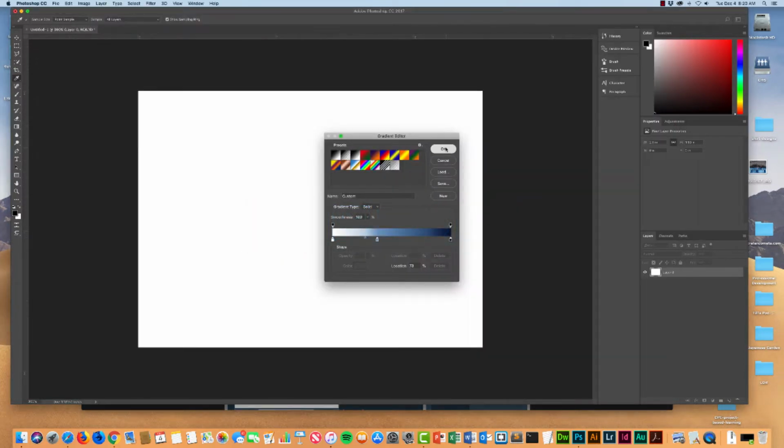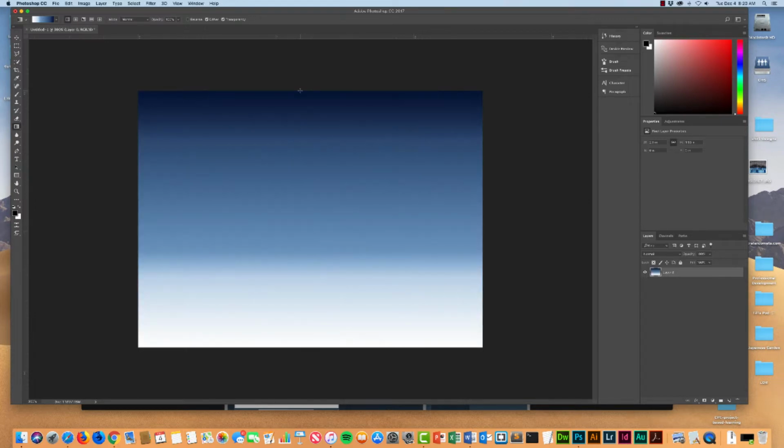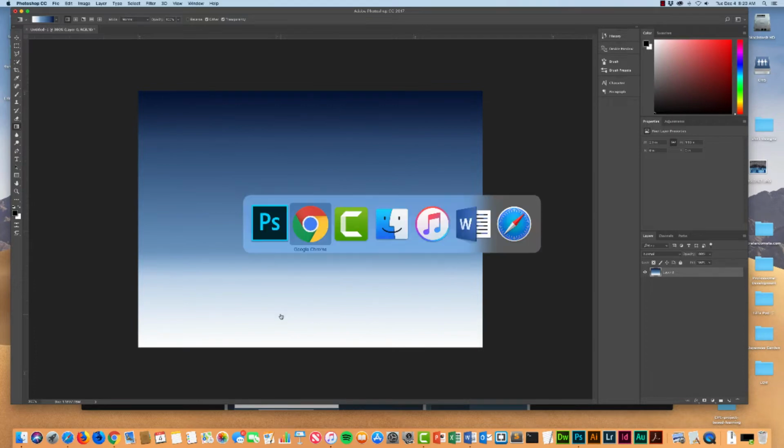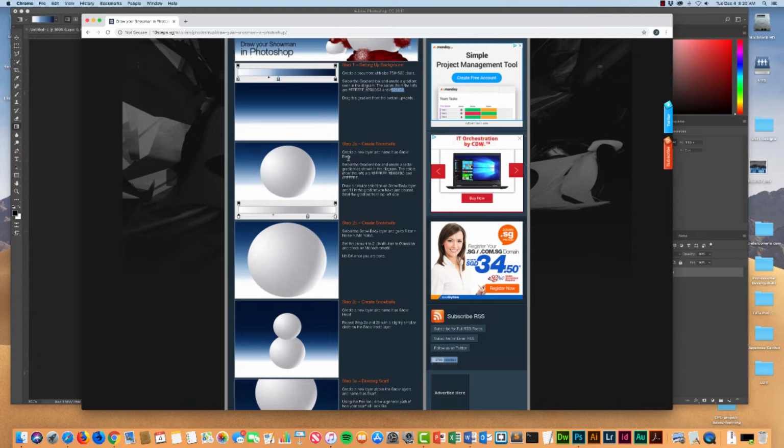Okay, and click OK. And then I'm going to take that from the bottom of my document, drag it all the way up to the top. I'm going to hit the Shift key so I get a nice straight gradient in there. And boom, there we go. That looks pretty good. We got a nice little dark sky up at the top, snow down there on the bottom. Okay, and my next piece is to create a snowball.